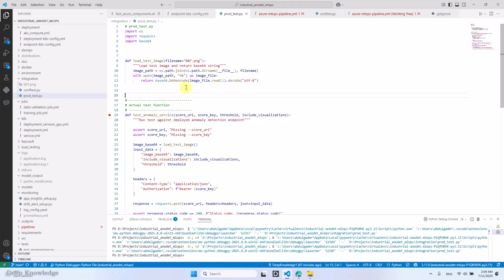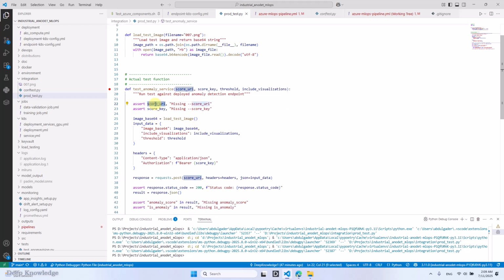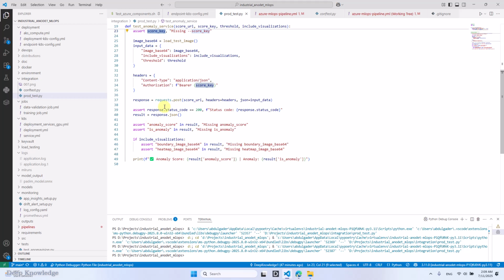Now when I run the test, it will get the score URI and also the score key and load the image. If everything is fine, you can see it sends the post of the data to the endpoint, and for this you will get the response. And if the response is 200, it means everything is fine. And we will have the result as well, and you can see the result anomaly score, and if there's a visualization, it will be included as well.